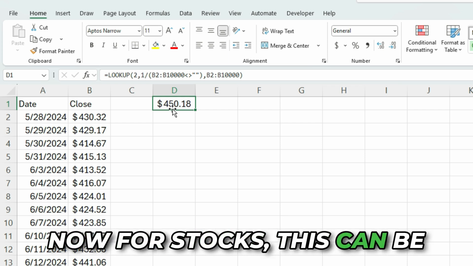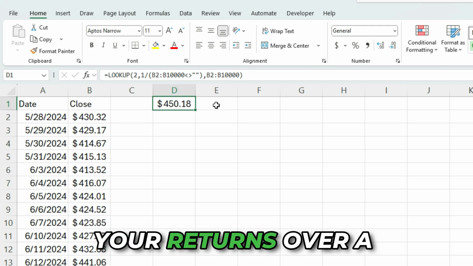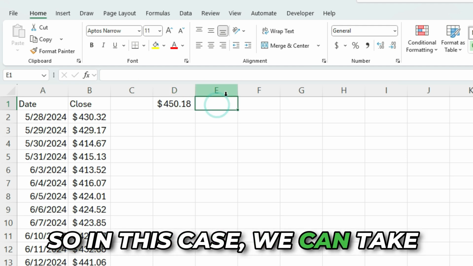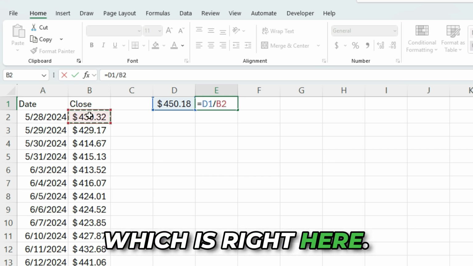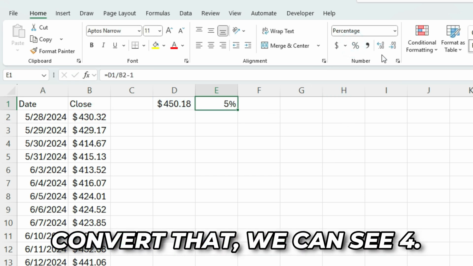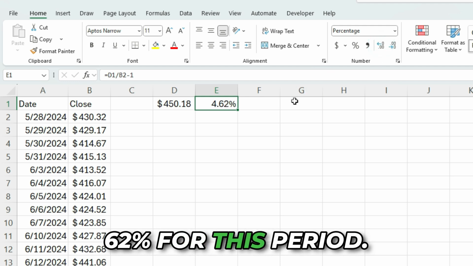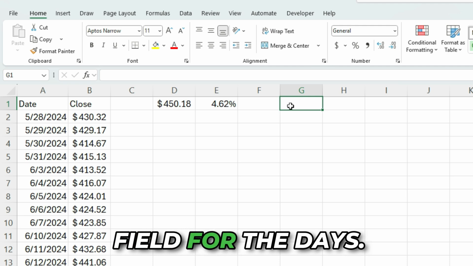Now for stocks, this can be useful if you want to calculate your returns over a certain period. So in this case, we can take today's value, divide it by my starting value, which is right here. Subtract 1, and now we've got our percent change. Convert that, we can see 4.62% for this period.